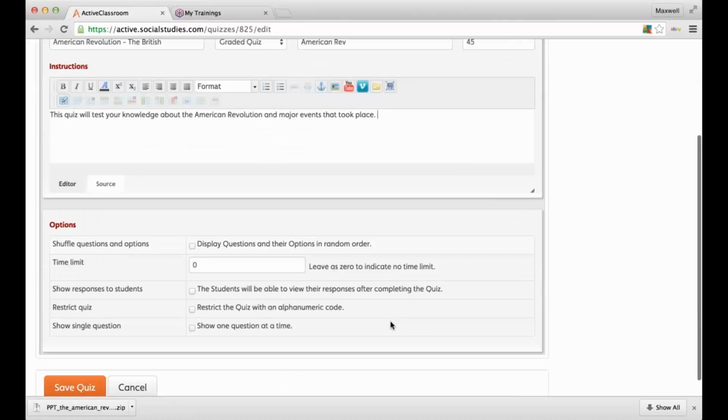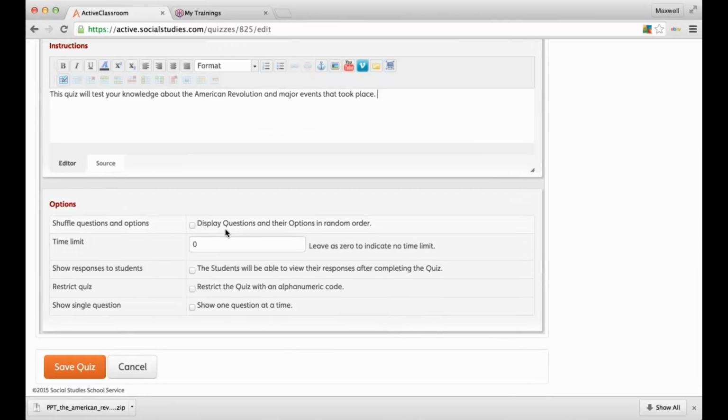You have the option to shuffle questions. You could put a time limit as well. Say if you wanted to assign this during a class period, it's a 44-minute class. Have them finish within 44 minutes. You can have it show responses to the students. You can restrict the quiz.